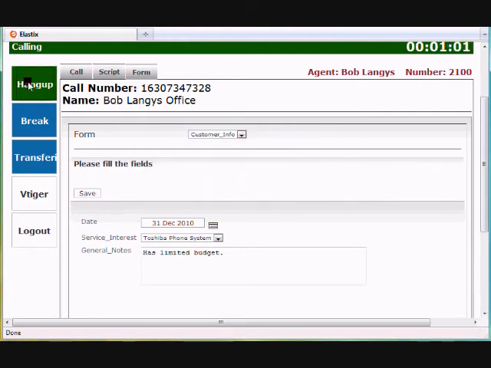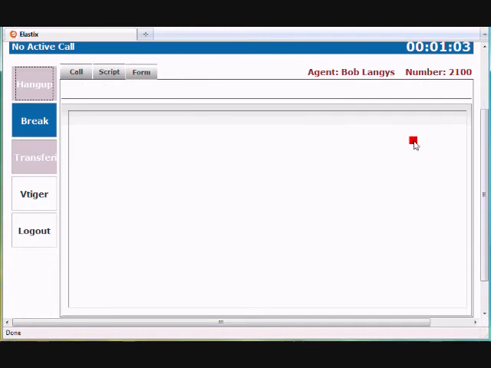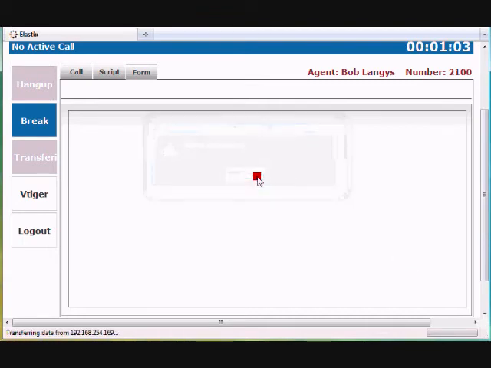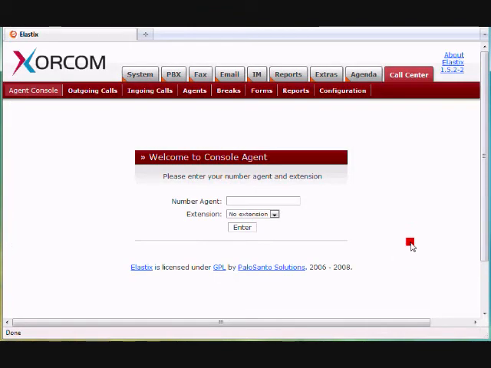I can hang up. And if I have more calls coming, they'll feed me more calls. On this particular campaign, though, I'm out of calls because I only entered two things. I disconnect there. And then I'm ready to take a look at what the results were for those calls.